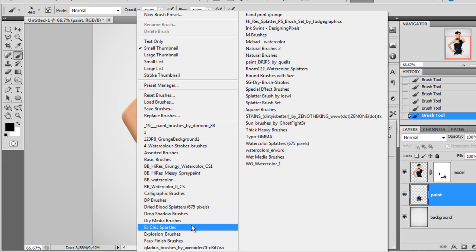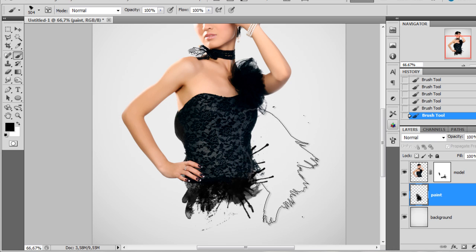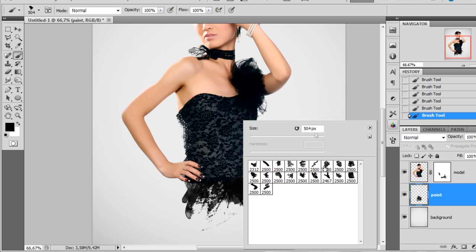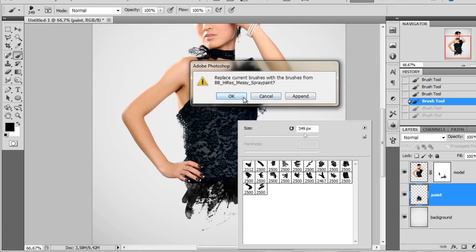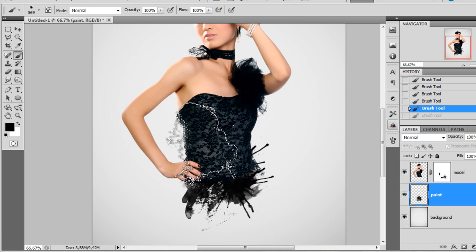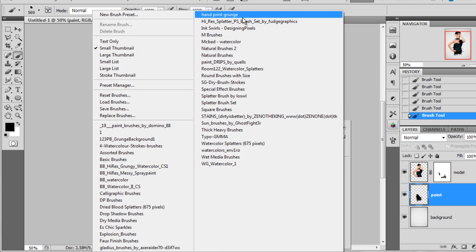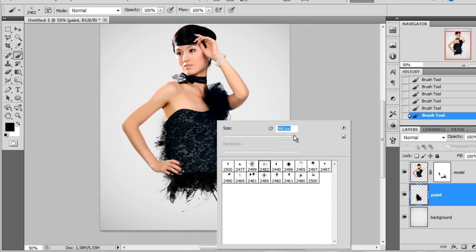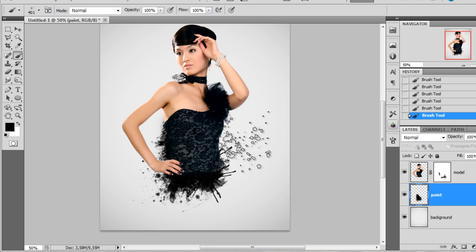So as you can see, I'm not going to have the exact same result as on the text tutorial, but it's okay. I don't like that one. Let's use this messy spray paint pack. Let's see how it looks. Yeah, this one looks better. And let's try with this one as well. Okay, something like that.